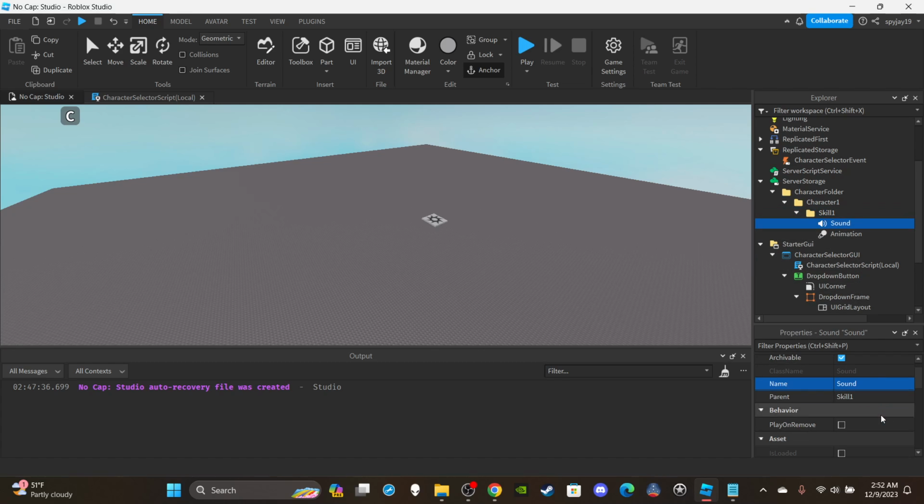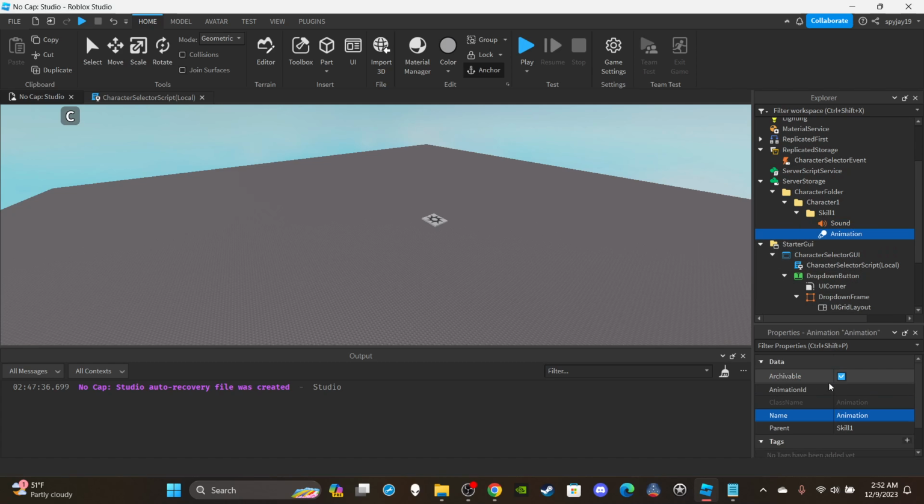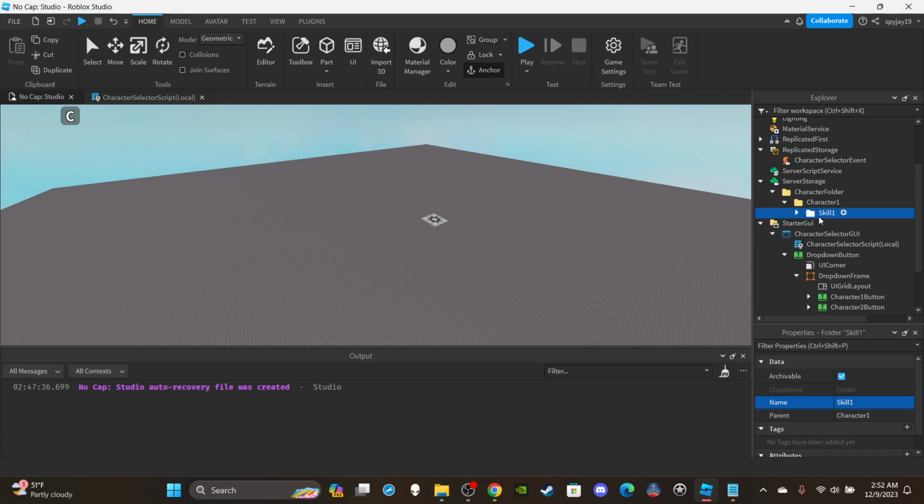So you're gonna insert your sound, any type of sound effects you use for your skills. You can have more than one. You would just put all of them in here. You would set the sound ID to whatever it is, then you would set the animation ID to whatever the animation is, right? So boom, that's pretty much how it works. Like I said, I'll be covering fully setting it up in later videos.